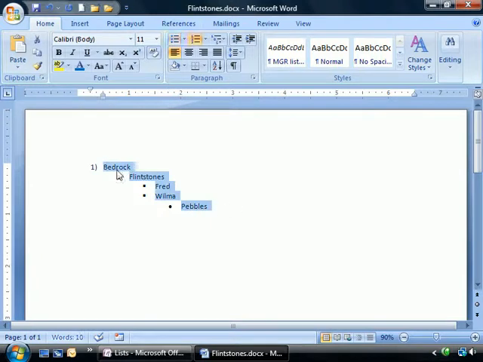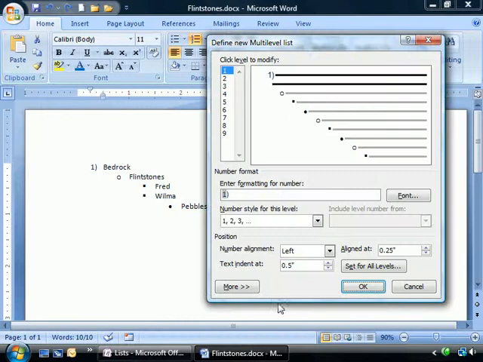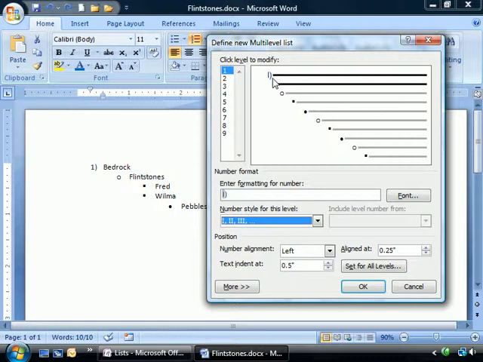Well, let's take a look. We go here again and define new multi-level list. There we go. Yeah, we can go 9 levels. That's what I thought. So we're in level 1, the top one, Bedrock. Let's change that. See my number formatting? We can choose different number styles. I can also choose bullets. Let's do Roman numeral there for 1.